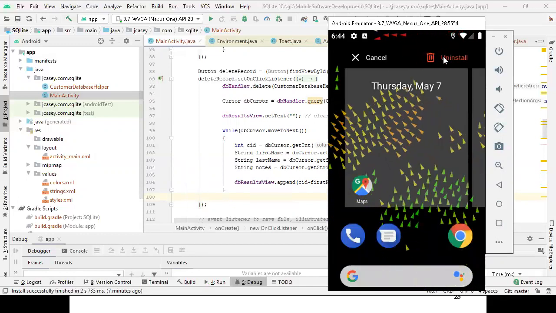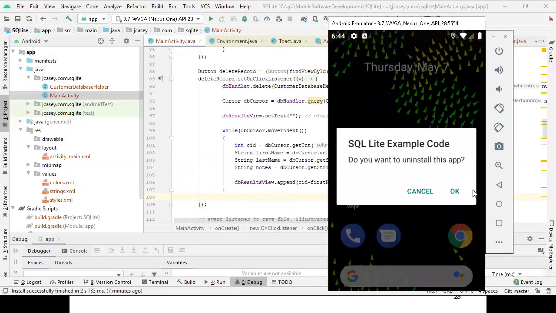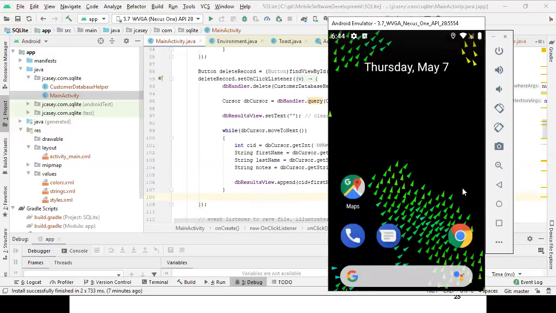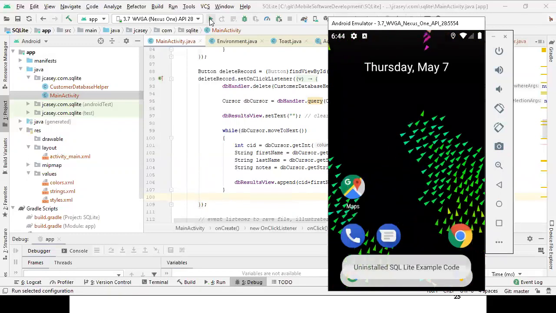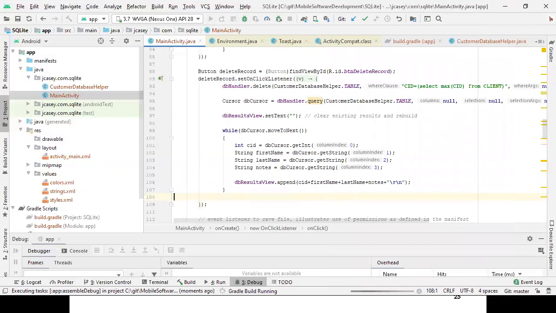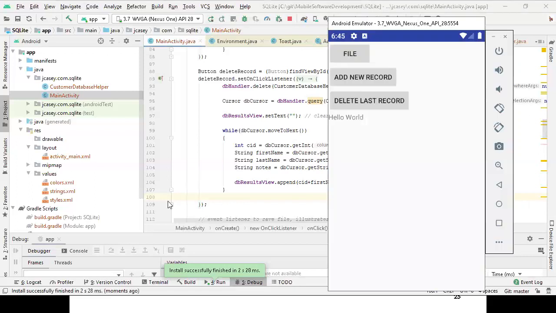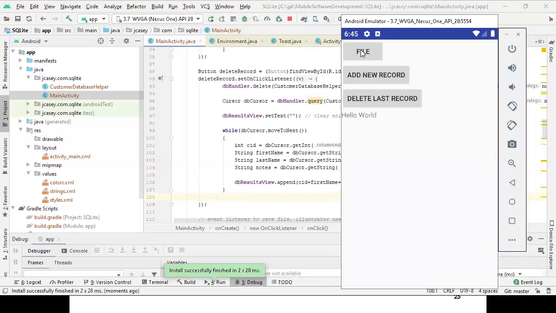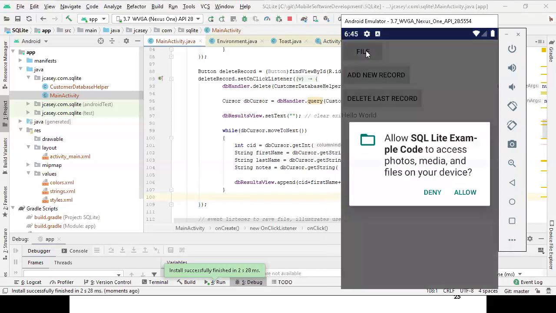So we'll just uninstall. Yes, we want to uninstall the SQLite example. So we're just building our project again. Okay, so our project's running. We have a permission that we've set up to be able to use the file. So when I click this button, I'm going to be prompted about that.